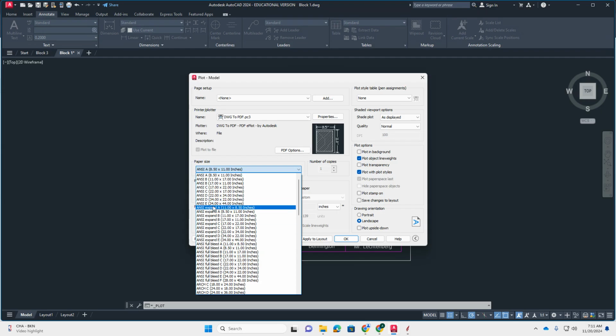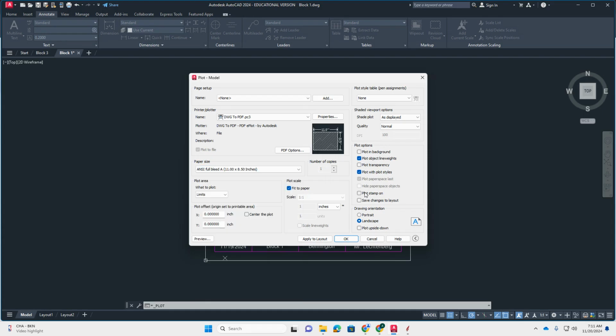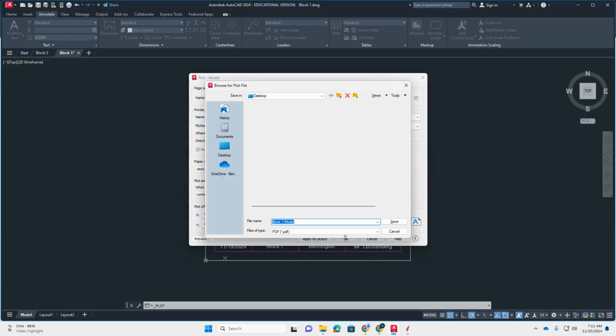What is the difference between that and Expand A? I have no idea. We're just going to go down to it, because that's the one that I found that works. So ANSI Full Bleed A, 11 by 8.5. So 11 is the first number, 8.5 is the second number for that one. Again, fit to paper doesn't really need to be selected. Either way, it should say 1-to-1 if you uncheck it, which it does. From there, you can go ahead and hit OK.